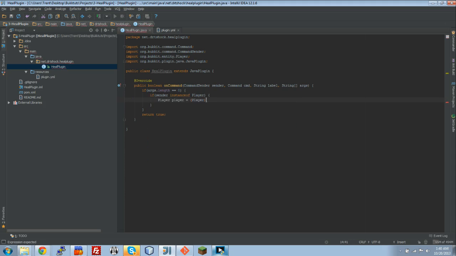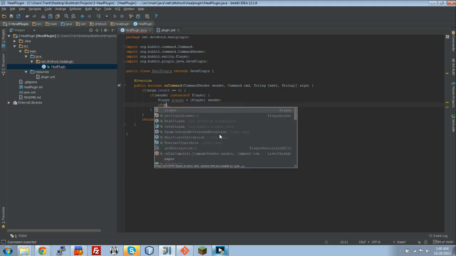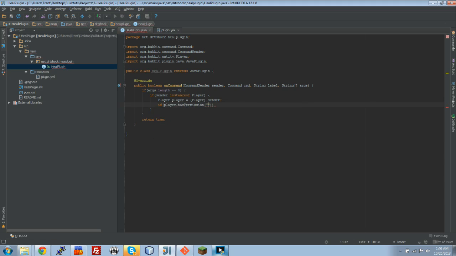Okay, now we're going to cast sender to Player. To do that, we have to do Player player equals Player in parentheses there, and then sender. So this allows us to do everything that the Player class lets us do. So we're going to check if player.hasPermission heal.use, or heal.self rather.